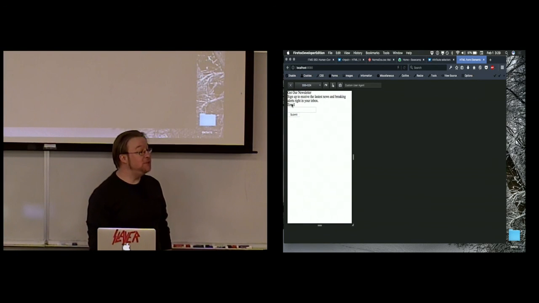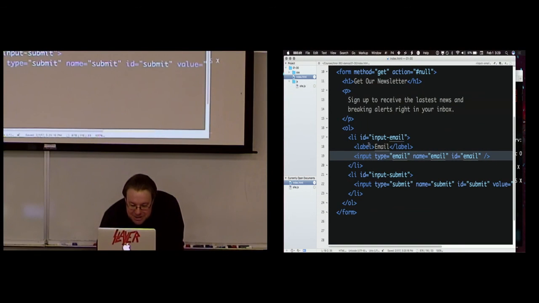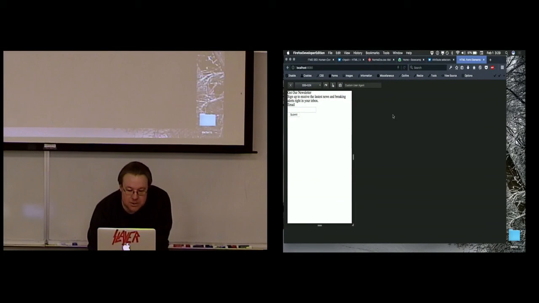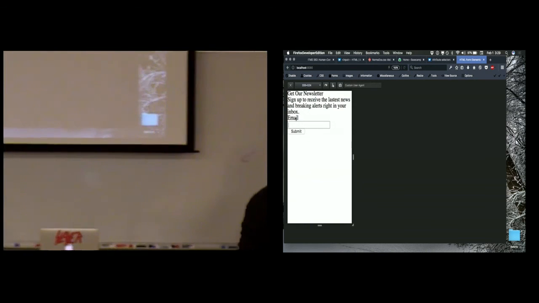What crucial piece of information did I leave off of my label? Yes. See, when semantics suffer, we all suffer. Label for email. Let's reload it. All right, blow it up again so you can see it. Now if I tap on email, that activates the form element, right?